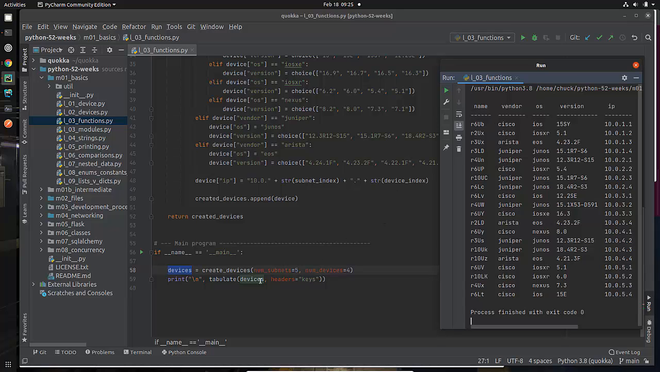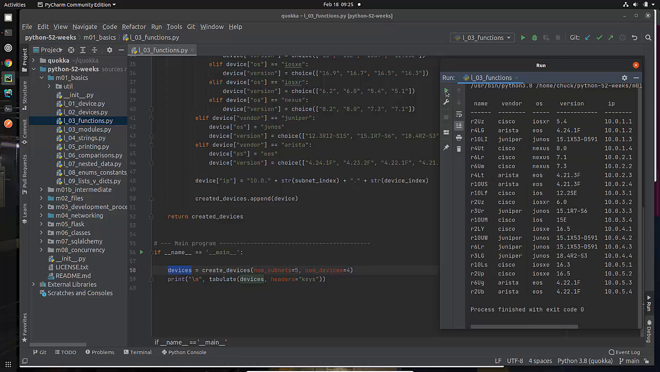So we called in create devices and we got our devices back, and then we printed it and we used tabulate to print it. So we printed a new line and then we did this table, and it created this table which has name, vendor, OS, version, and IP. And these are the things that we created. Now we created them randomly. If I was to run this again, remember this R6UB, let's see what happens if I run it again.